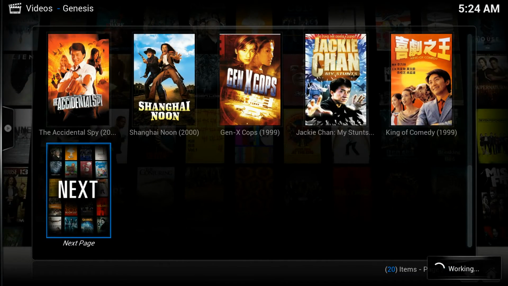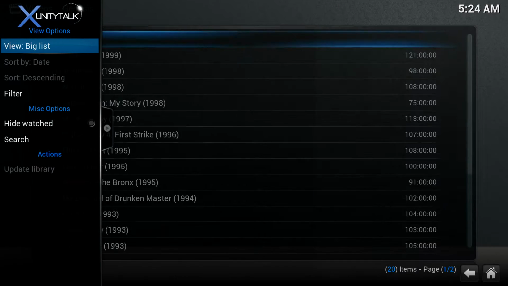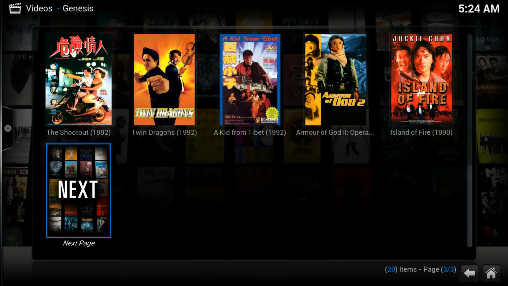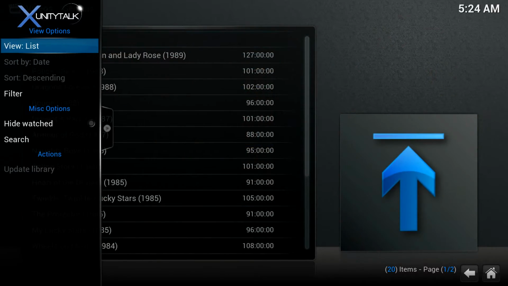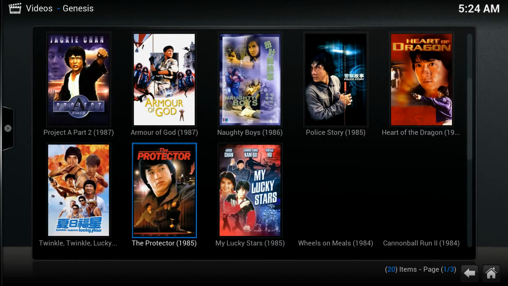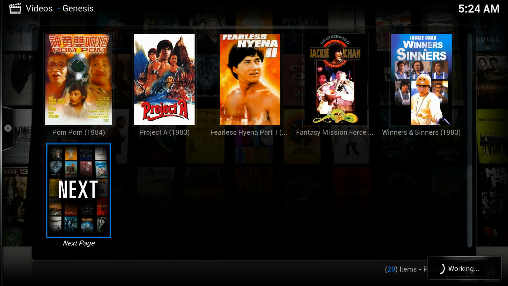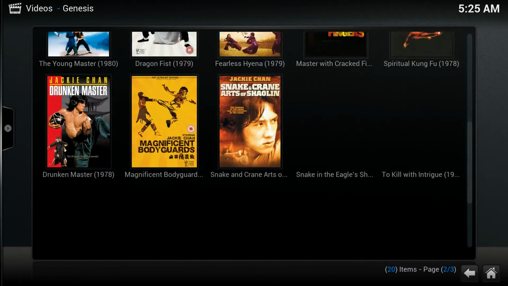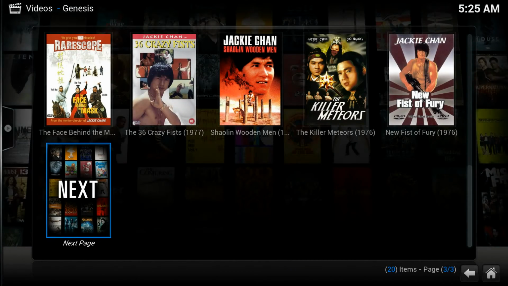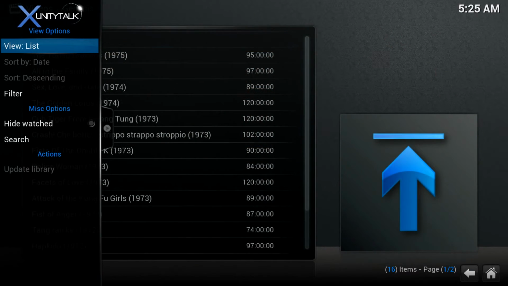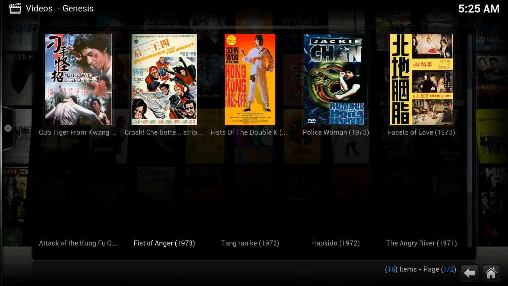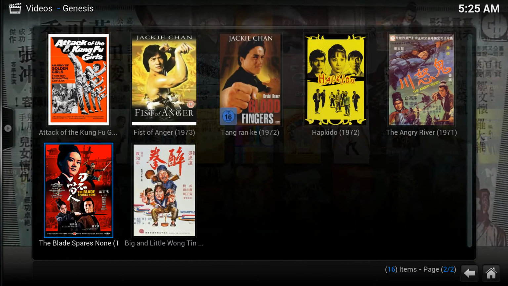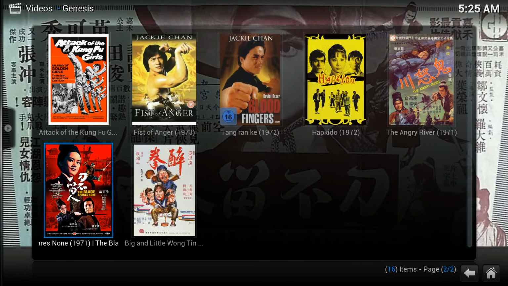Endless movies here. Movies for days. You can watch any movie you can think of. As you can see, from 2015 all the way down to his first one, that's in 1971.